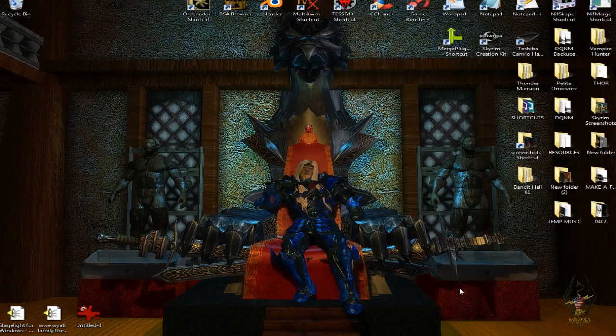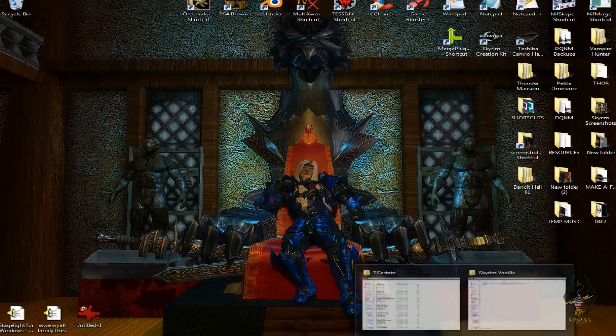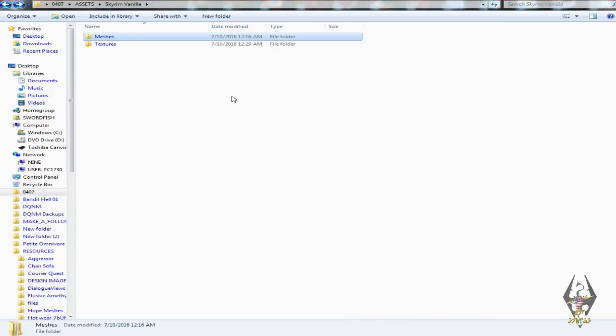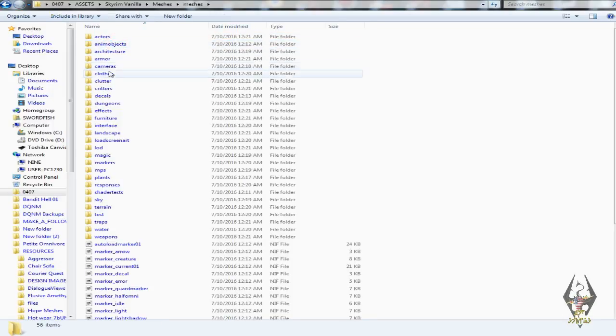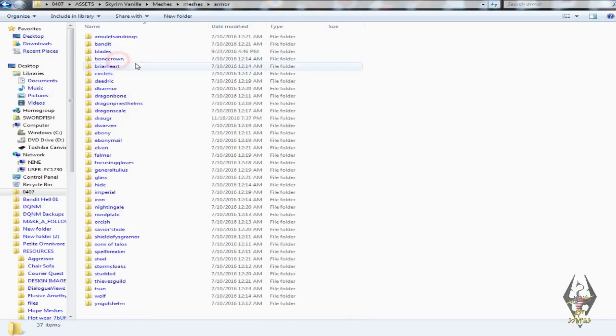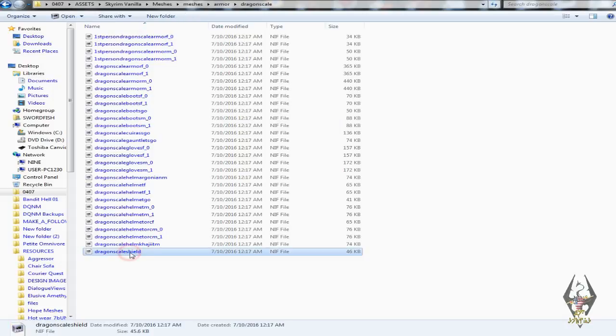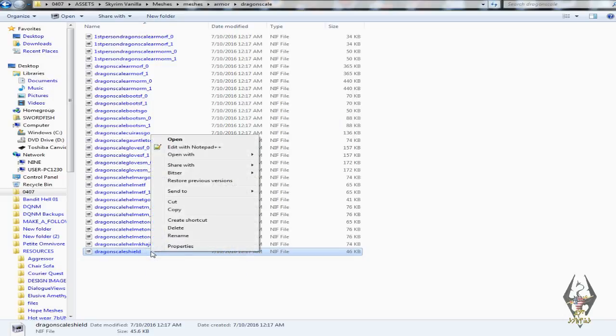So the first thing you're going to need is a mesh. Now I have the entire game. I unzipped the BSAs to use as assets, so we're going to go into the meshes, and I'm going to choose armor, and we're going to do dragon scale, and I'm going to take a dragon scale shield. Now the nice thing about this is if you just use the vanilla stuff, you don't have to mess with the texture paths because they will automatically load the texture path.